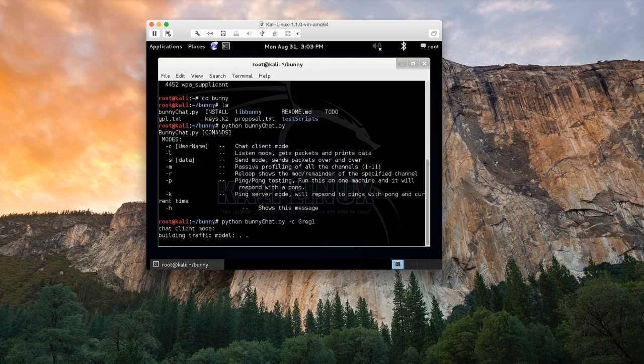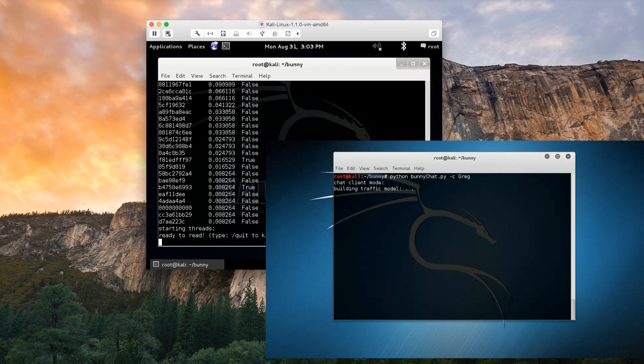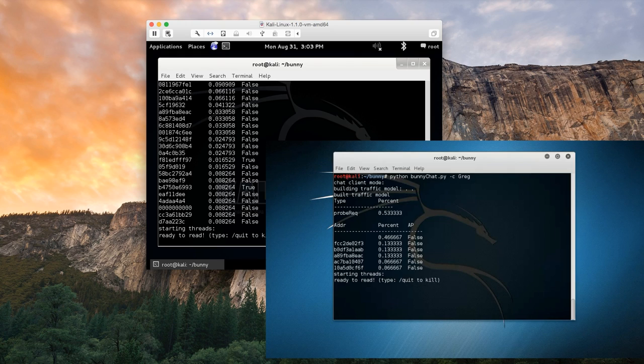So we're going to go ahead and start up the client. Greg1 is the first one. What Bunny will do is actually baseline the system. It'll listen in your environment for any wireless traffic so that it can basically blend in with the normal wireless traffic. The second window here is actually a second client that I have running.